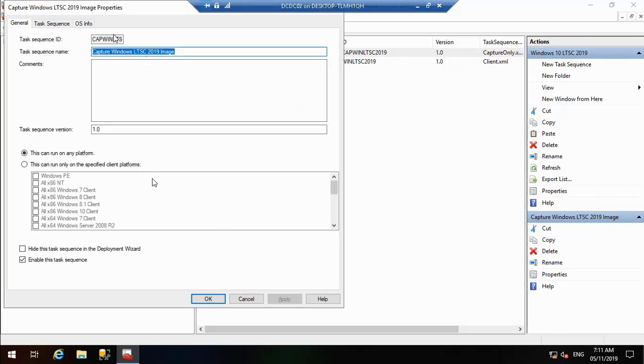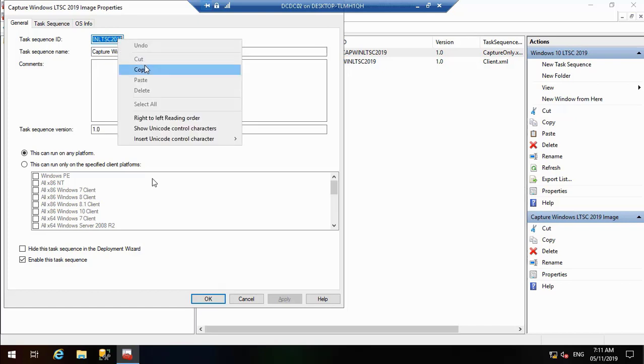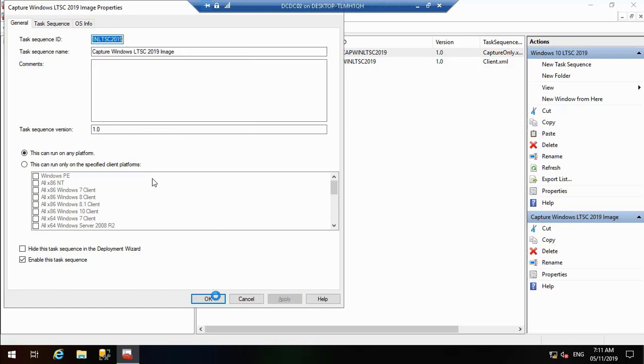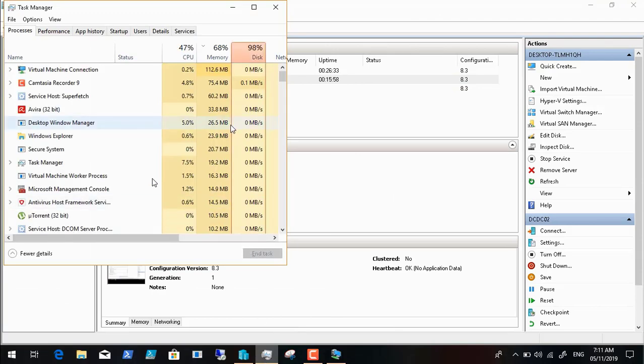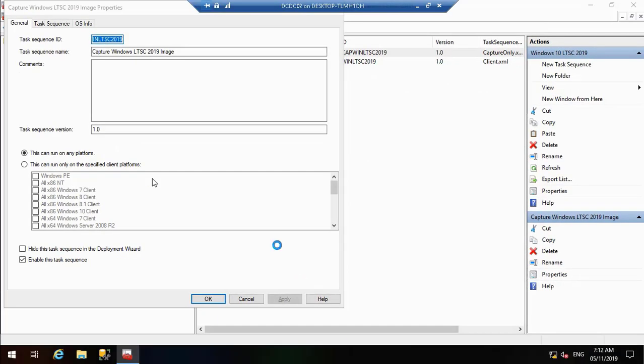We need to take the name of the capture task sequence, and then we will change the custom.ini section in the Microsoft Deployment Toolkit. As you can see here, working with multiple virtual machines has an impact on the hard disk and the RAM.